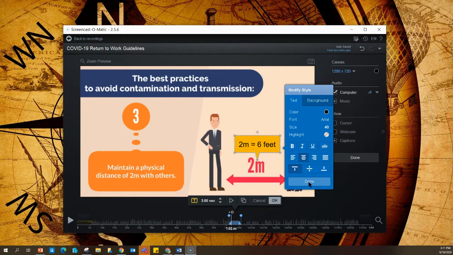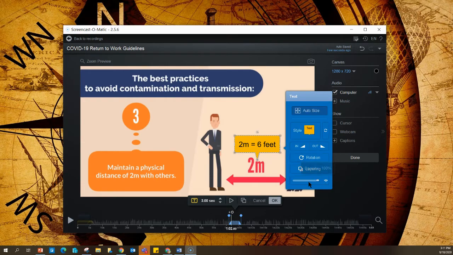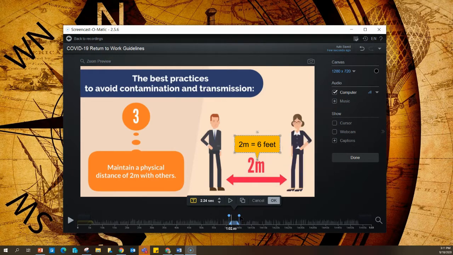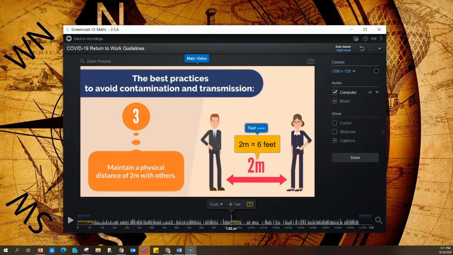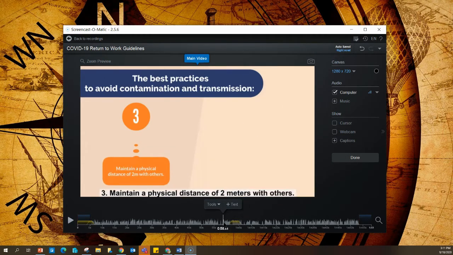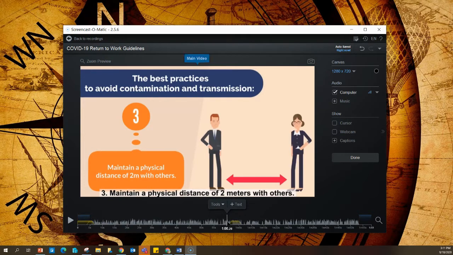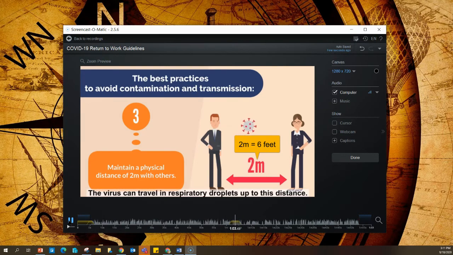And I can change the color and background and all of that if I want to highlight a little bit. But let's take a look at this, see how it looks on there. And then I can also determine how long that stays on the screen. So I can kind of see how long the 2 meters is on the screen, and I can do it based on that. So if I play this, I'll start it right here, and I'll hit play.